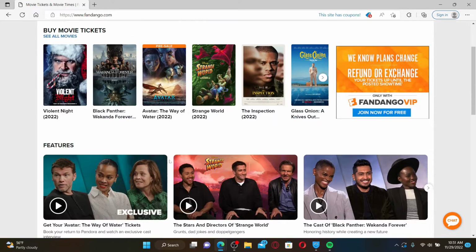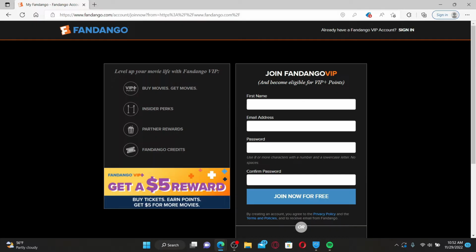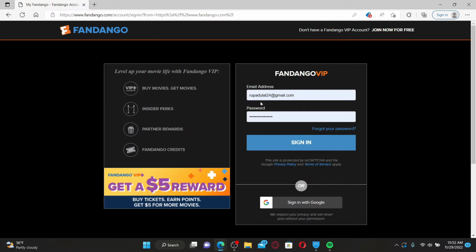Make sure to log into your fandango.com account. Simply click on the sign in/join button at the top right from the main homepage. If you've not created an account on Fandango yet, go ahead and join now for free by entering your details in the text boxes. If you already have an account, click on sign in at the top right and enter your email address followed by your fandango.com account's password and click sign in.